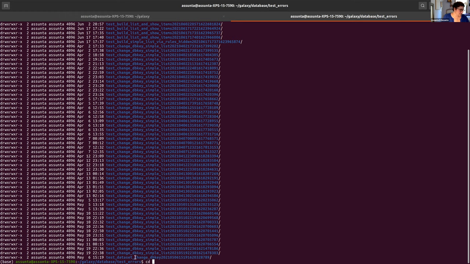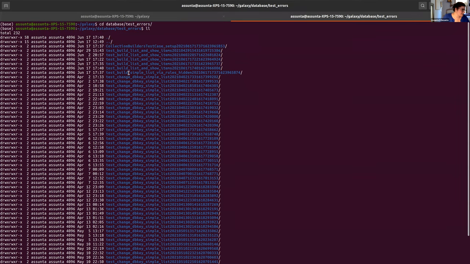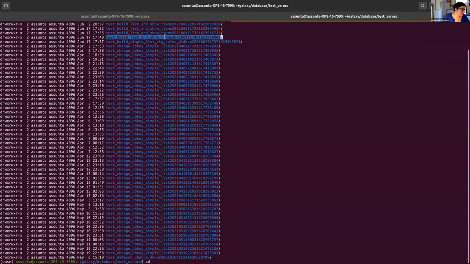So if we change directory into this test, which is the one that we just ran, you can see the date. Nope, that's not today. That's a lie. Up here, you can see that we ran test build simple list. Test build list and show items, this one here. And we'll be able to see that run. So I'm going to change directory into this failed test, which is the one that we just ran.